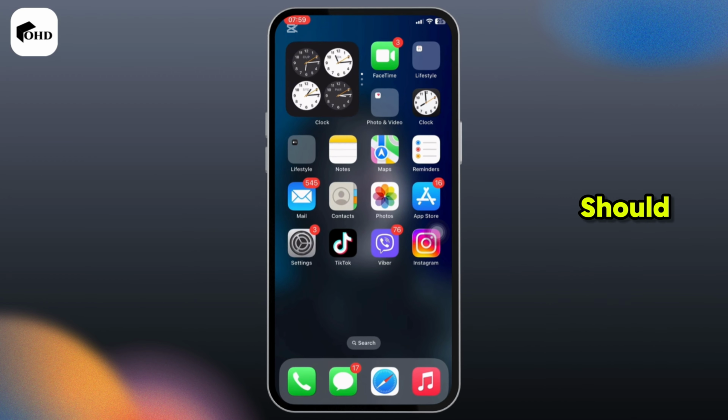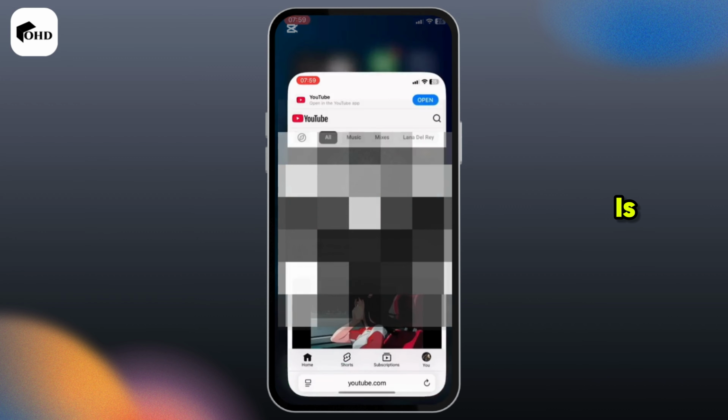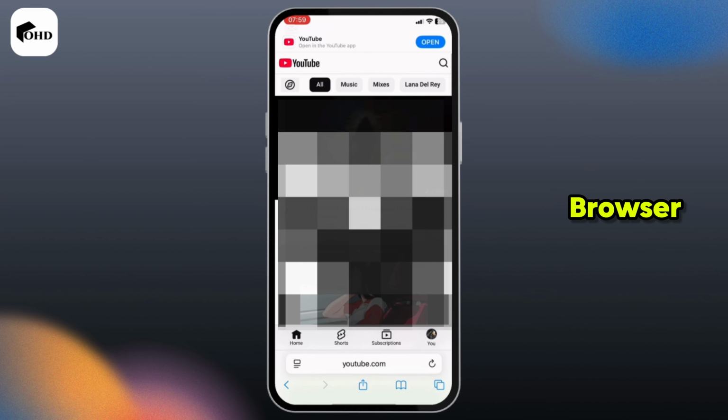First things first, you should know that you cannot directly hide your subscription list from the YouTube app itself. So what you can do is head over to any web browser and move to the website youtube.com. Then enter your login credentials and log into a specific account.